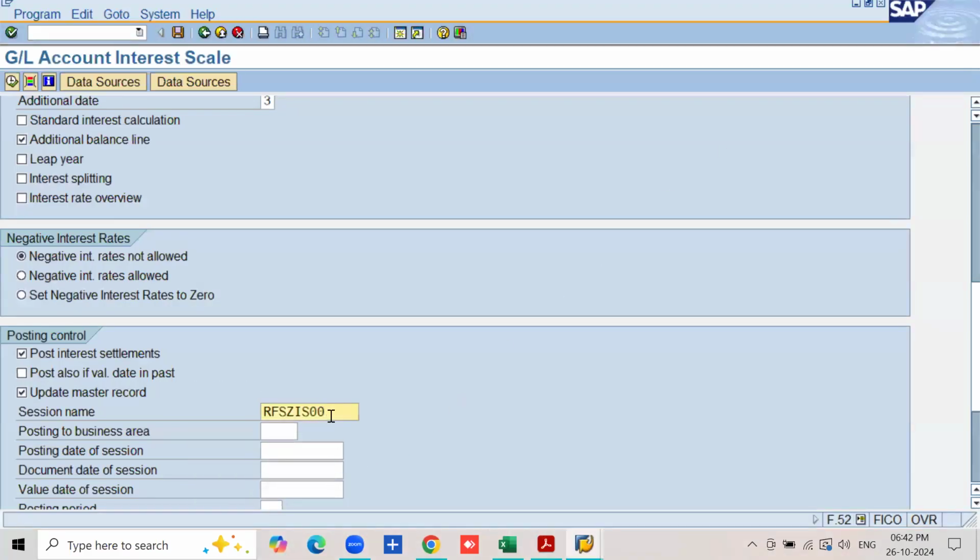Now, look at the screen. Session name is RFS-ZAS00. Means here also session means batch input session. So here also the system creates the batch input session. In the case of interest calculations also, the system creates the batch input session. So what is batch input session? Grouping of similar items for processing purpose is called batch input session, right? The same batch input session I explained you in the case of recurring documents also, right?